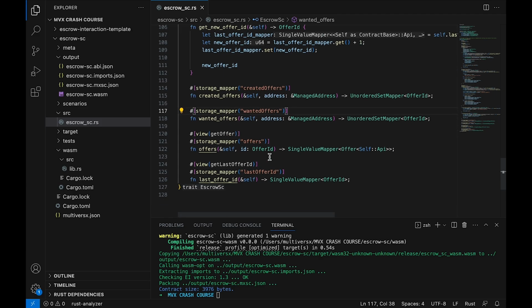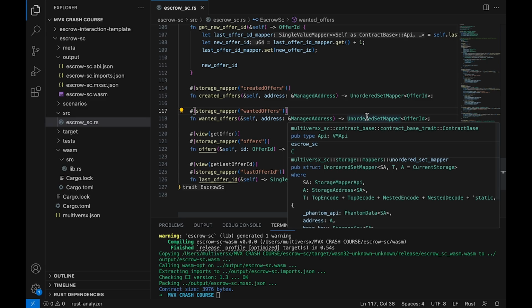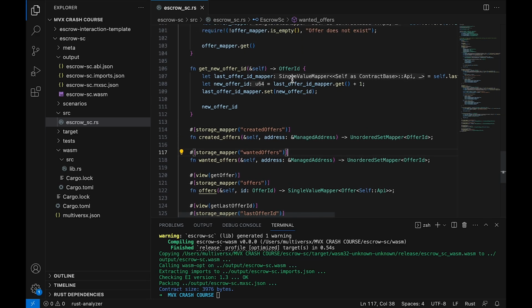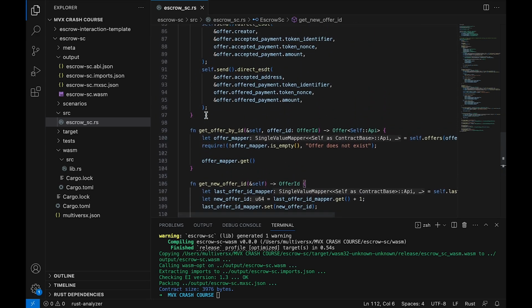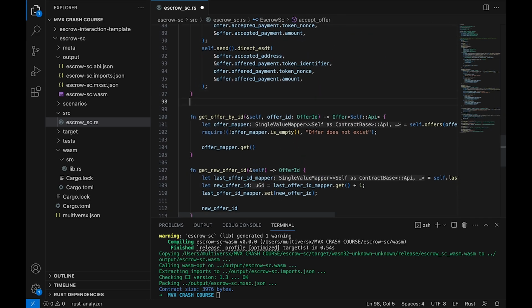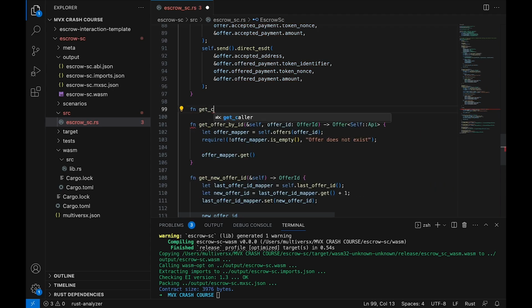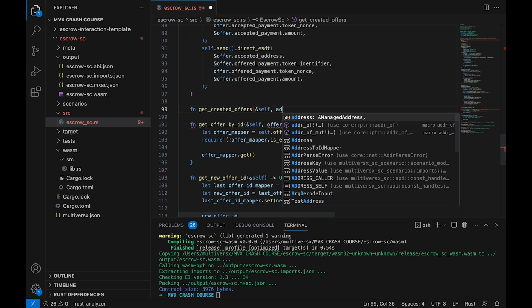But in the case of the unordered set mapper, we cannot simply put the view keyword as it will not work when dealing with a list. So for this, we'll need some custom public view functions. First, we could have the function getCreatedOffers. This will receive the address, which is a managed address, and it will return a list of offers.